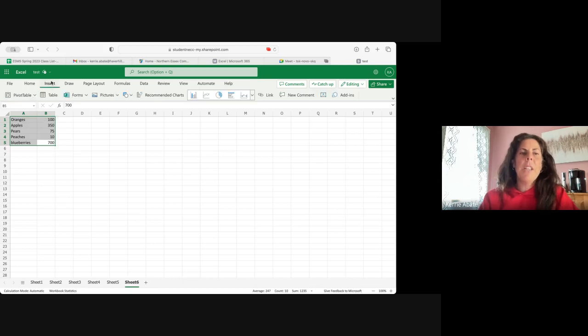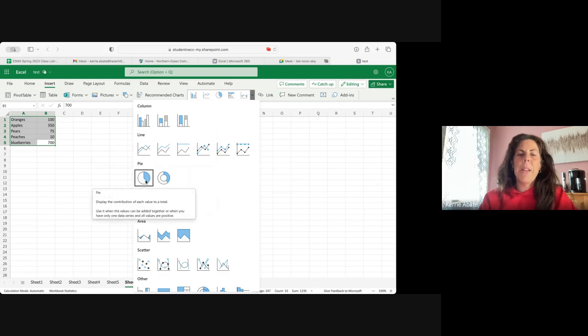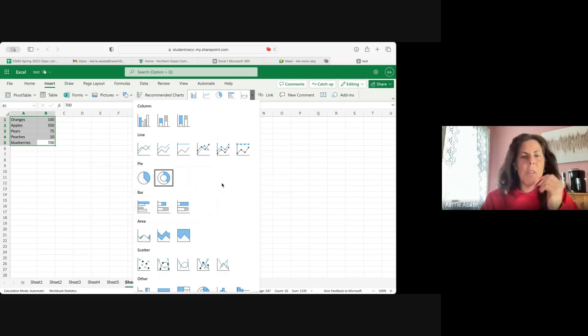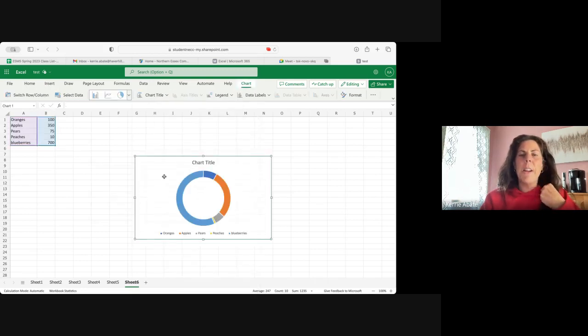And then go to insert. And then right here, right in the middle is a chart. So you can pick whatever one you want. I tend to either go to a column or a pie, but it's up to you. Right now, I am going to pick the donut pie there. And there's my chart.